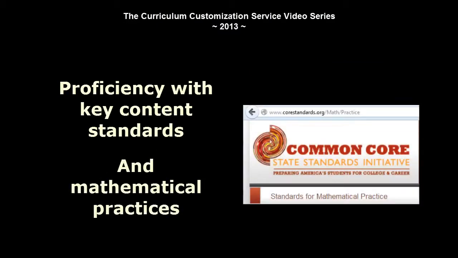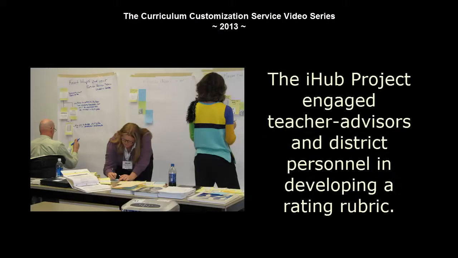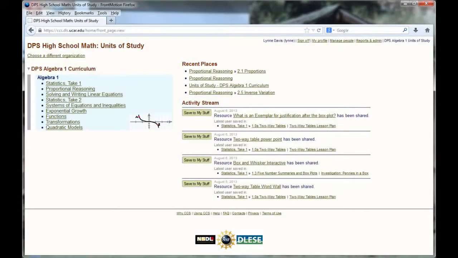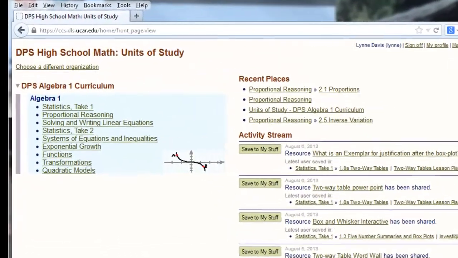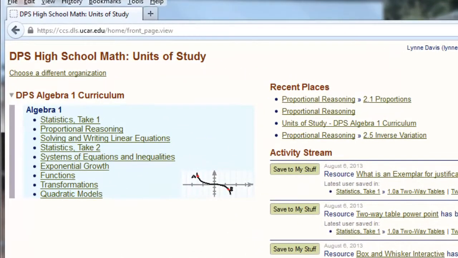In addition to aligning mathematical practices and content-based Common Core state standards, the tasks are rated using a rubric that was collaboratively developed as part of the Inquiry Hub project that engaged Teacher Advisory Board and district personnel in the process. The tasks we will be looking at in this video are aligned to support the key concepts and lessons in a high school Algebra 1 course.